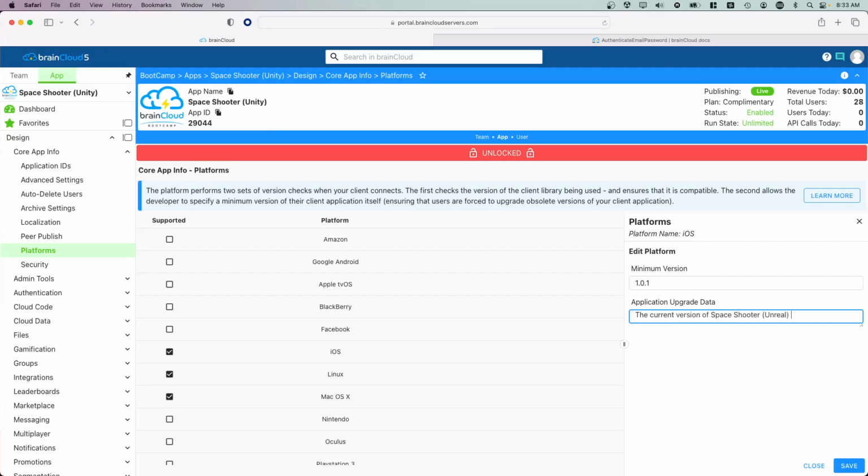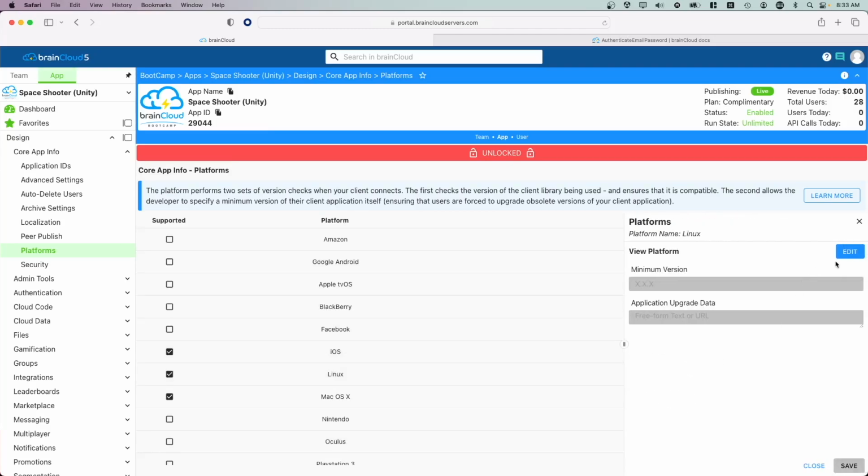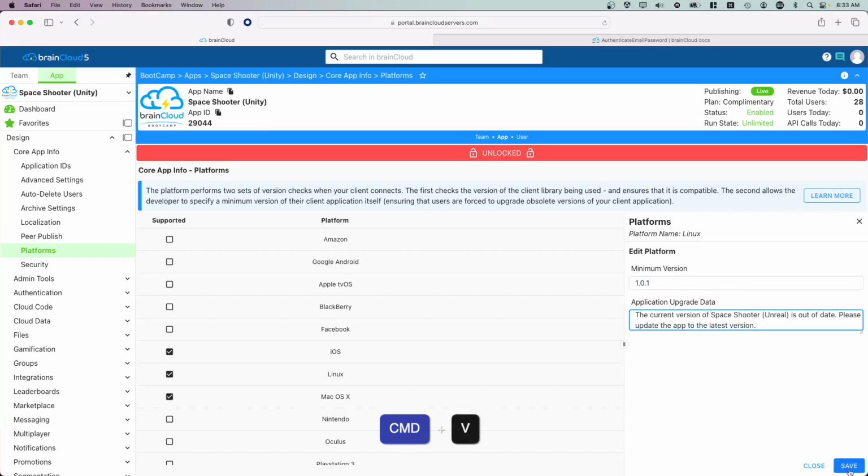Below that, set an upgrade message. This is an error message that will be displayed to the user to encourage them to upgrade to the desired version of your game. Copy the upgrade message and then click Save. Click the Linux minimum version and then click Edit. Set the minimum version to 1.0.1, then paste in the upgrade message and click Save.